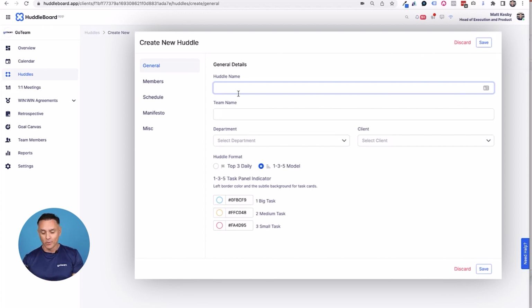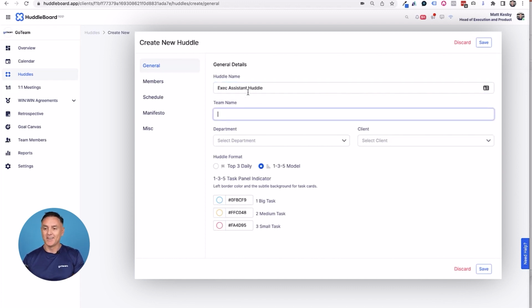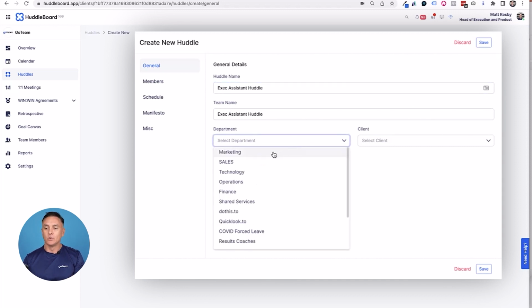So we're going to call that exec assistant huddle. You can keep it whatever name you like. Now you can have a team name that can be different as well if you have a more formal name, so that you can have a fun name and a formal name that's available to you. Select your department.